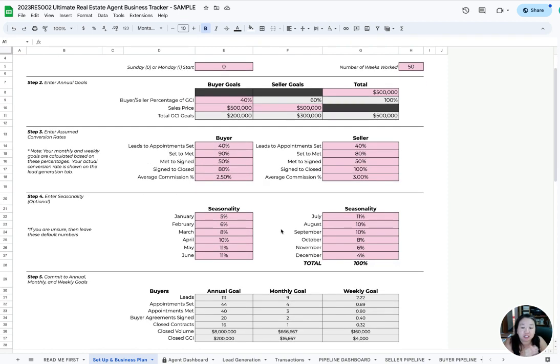You can also enter seasonality here. So, typically, January, December, you may have fewer deals, but then the spring and summer market may be busier, unless you're maybe in a vacation area or something like that. So you can adjust the seasonality of your business, and I'll show you where this comes up later.